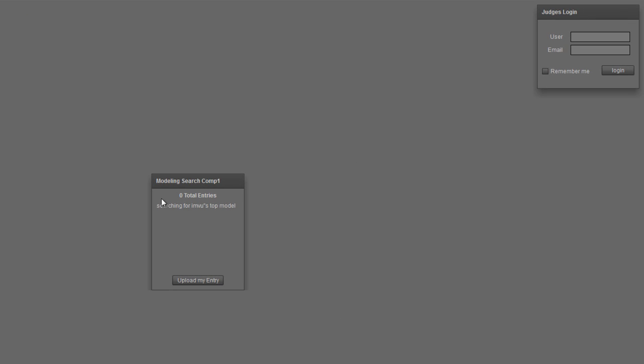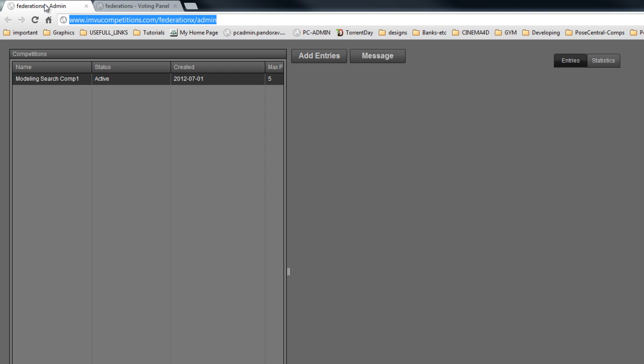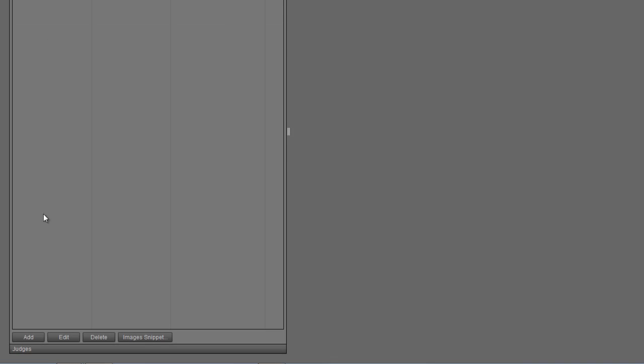So if you come down here, you can see that there are actually no entries in here yet, but this is where the contestants would upload their entries. And up on the top right here is where the judges would log in. Now, obviously there's no point in logging in at the moment because we have no judges, so we have no details. So let's go back here to the admin, and what we'll do is we'll click on the judges panel.